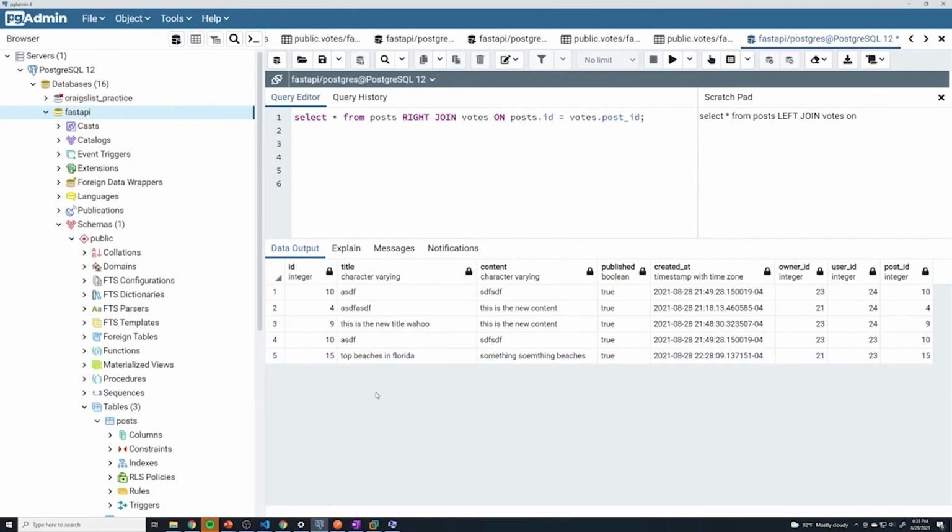Now, all of our votes have to be associated with a post because we put in that constraint, that check. So that's why we don't see anything with null on the left side, because that's just the way our tables have been set up. Hopefully that didn't confuse you guys. We're going to change this back to a left join.